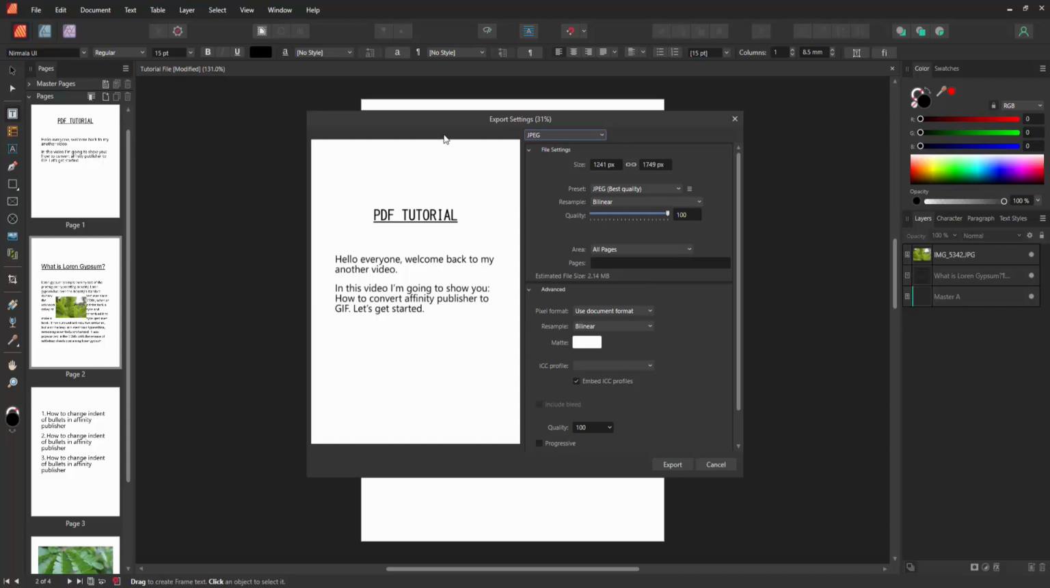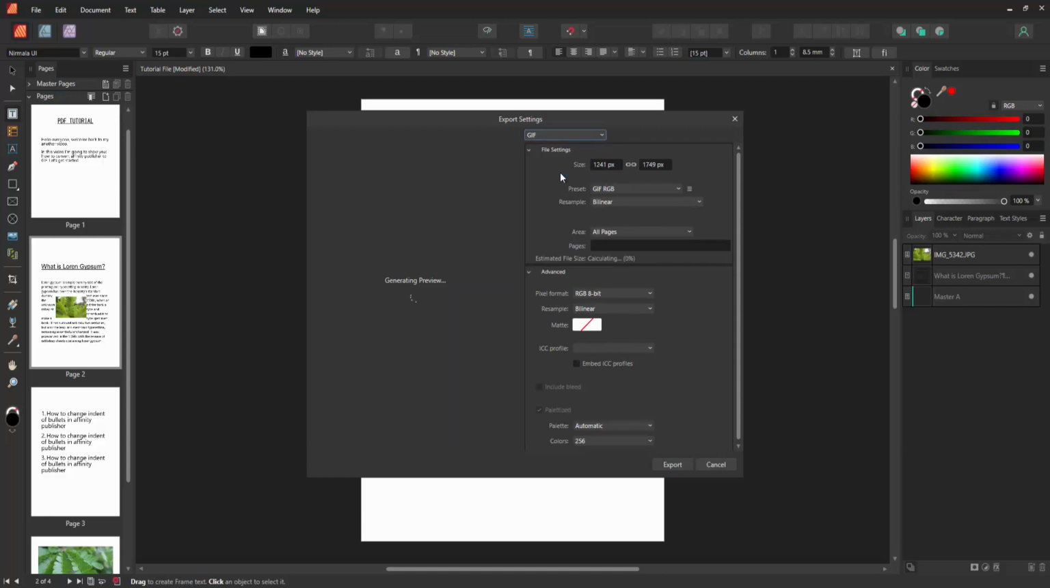Now we want to make this Affinity Publisher document into a GIF. Select this drop down menu and choose the GIF option, and wait a moment for the GIF to load. We can see here the preset is GIF RGB. You can select grayscale and more. Now I am selecting the Resample Bilinear.